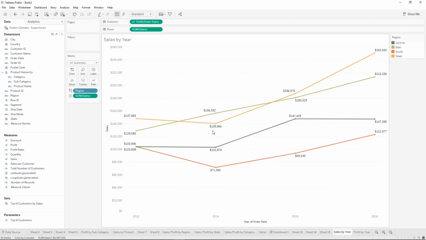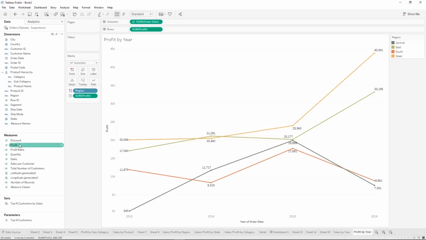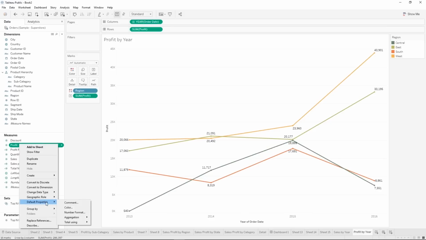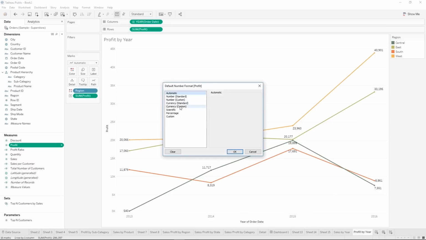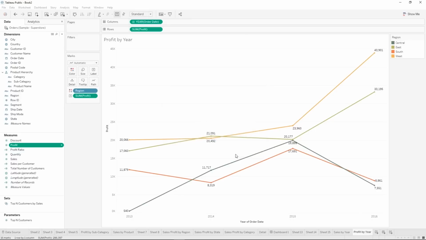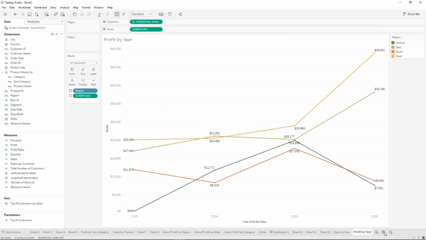Now that only works on places where you haven't specifically defined it to be formatted differently. So we could still define it to be different on this sheet than it is on any other sheet. Let's do the same thing for profit. Change our default properties to the same thing. Great, now let's build our dashboard.